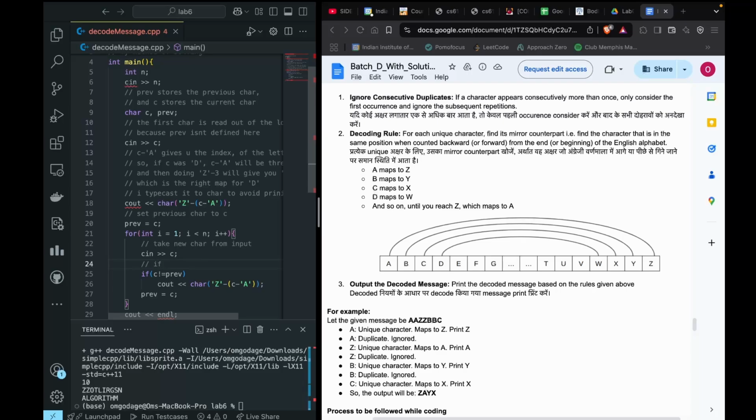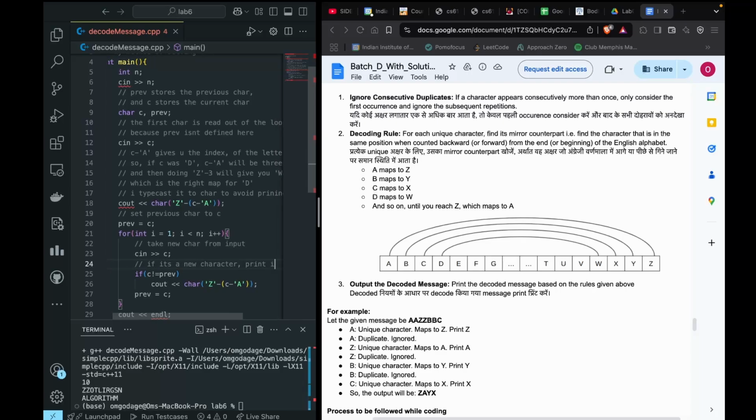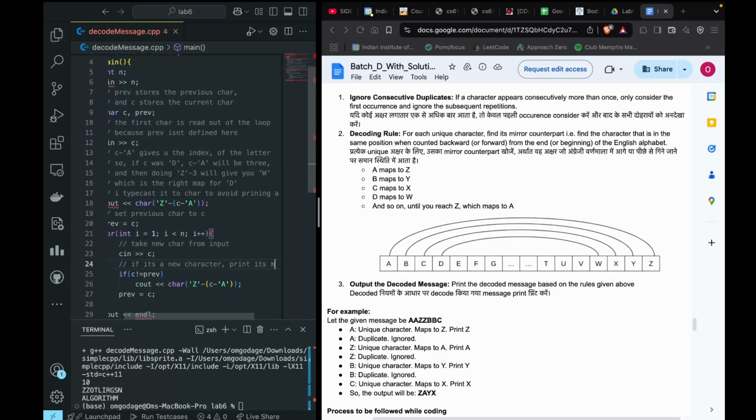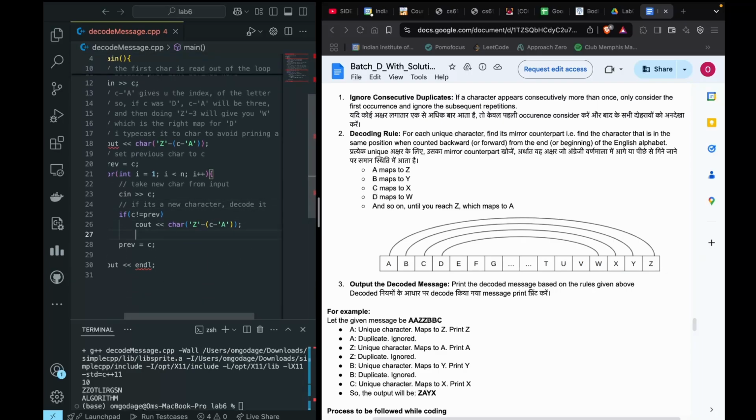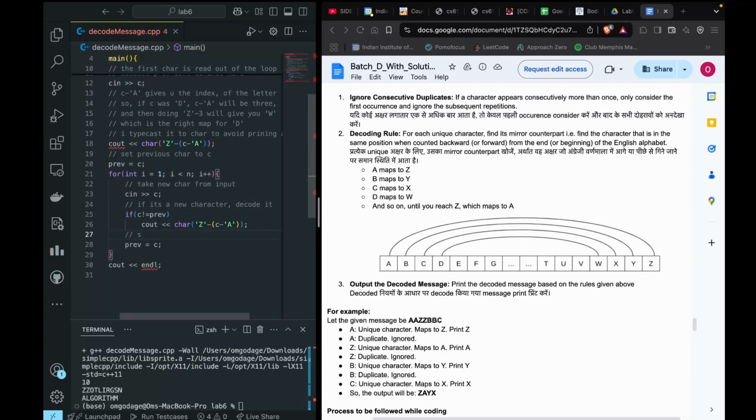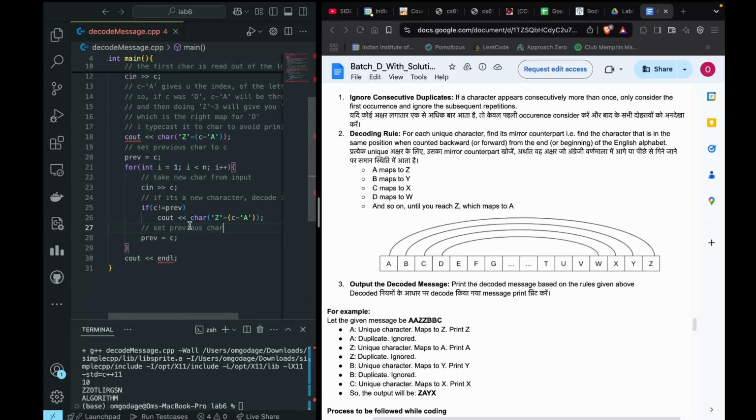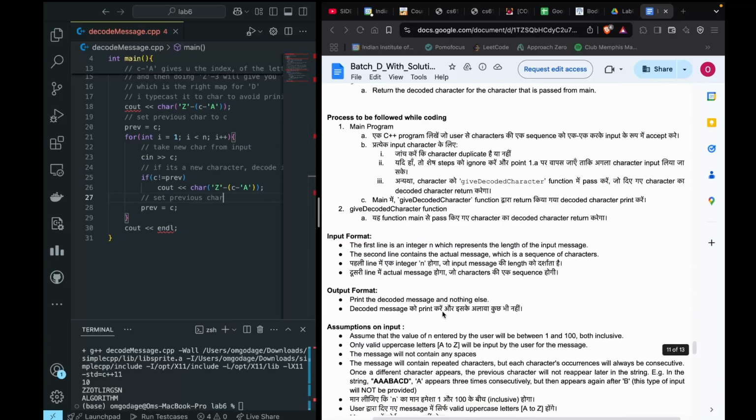If it's a new character, decode it basically, and set prev to the previous character. Yep, that was it for this question.